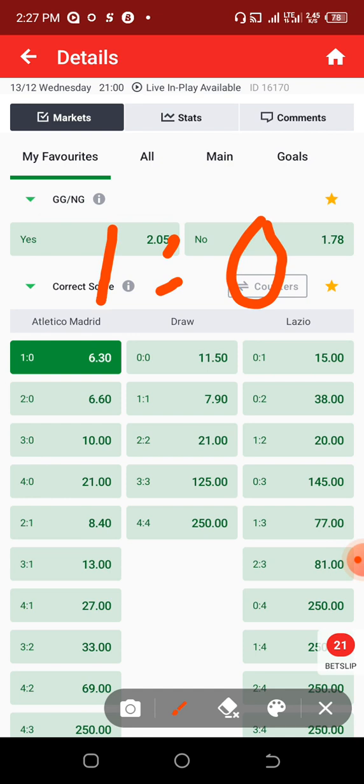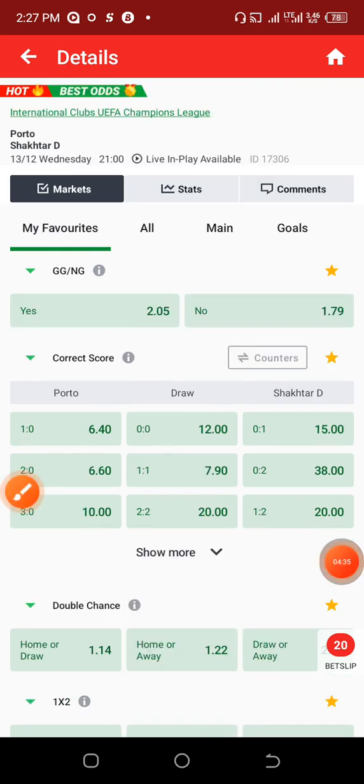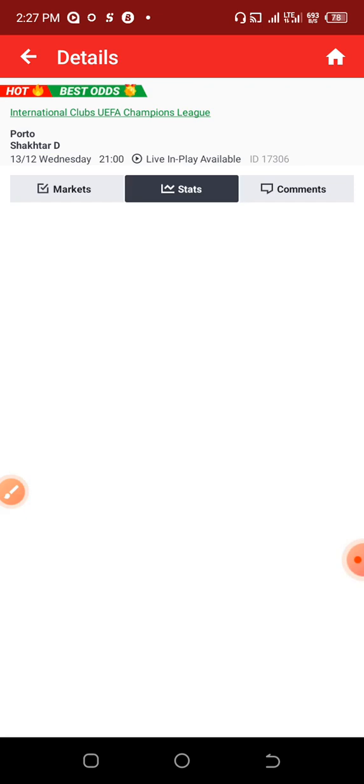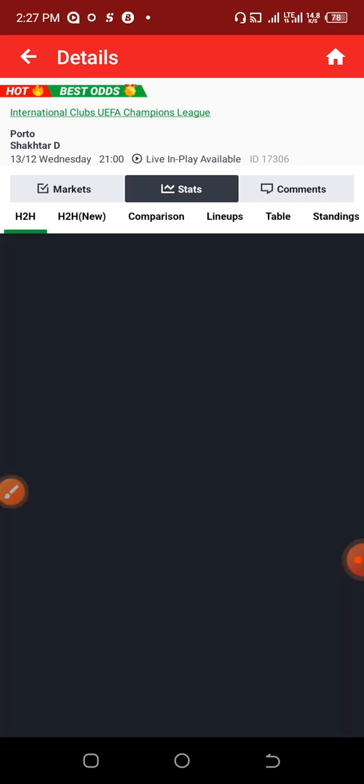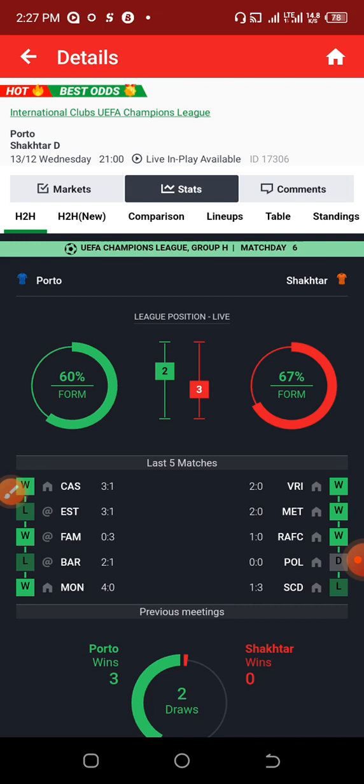So that's our correct score for today's match between Atletico Madrid and Lazio. So now let us move on to the next game, which is Porto versus Shakhtar Donetsk. The correct score predicted by the website we are making use of as our reference is 2-0.